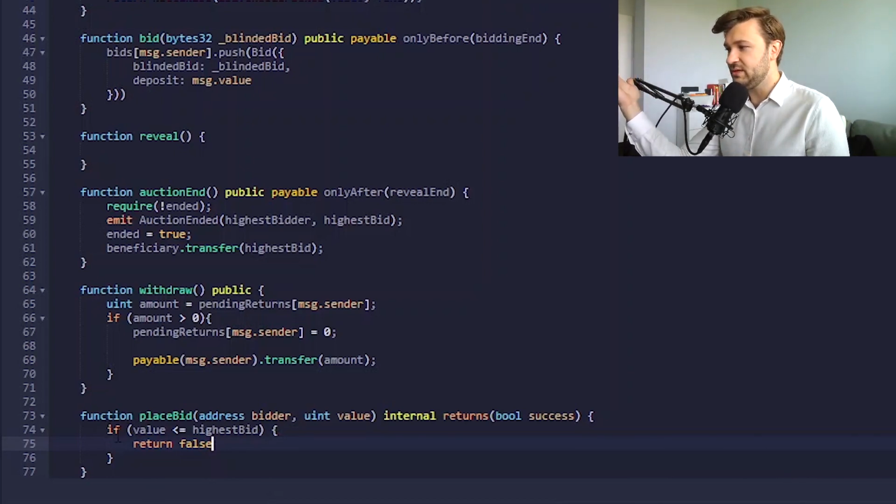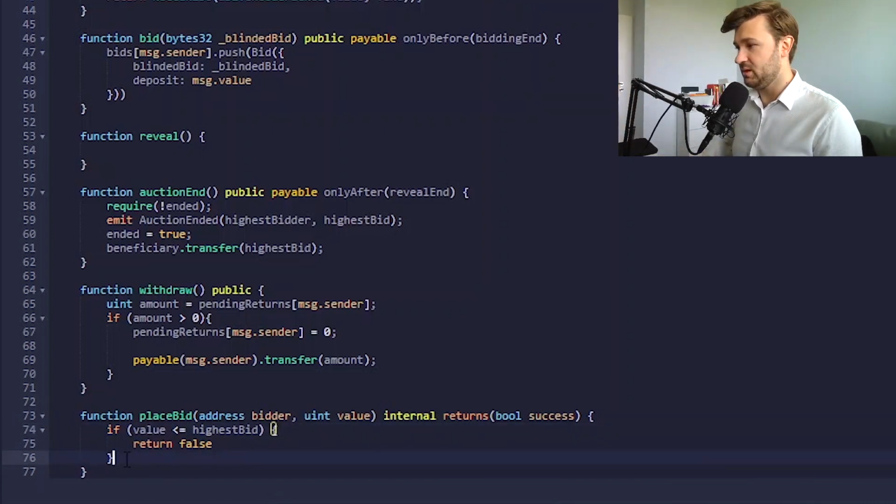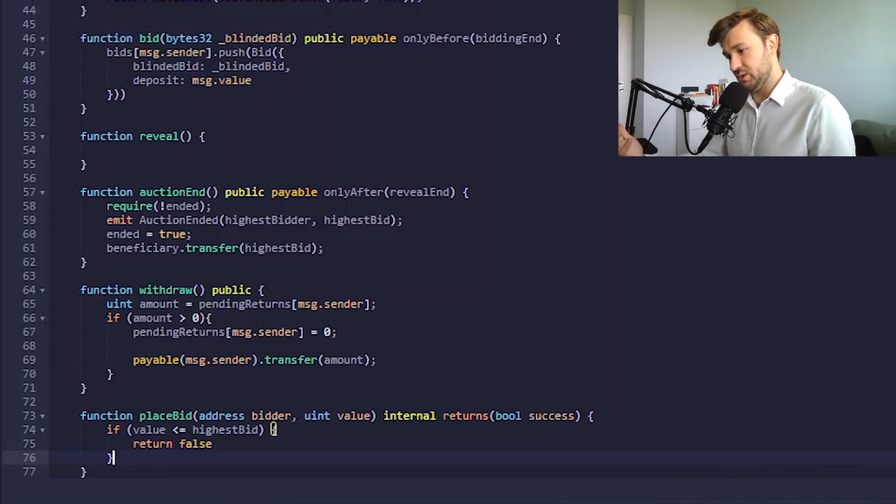So the only transactions that we actually take are the ones where the value that is being bid is greater than the highest bid, obviously. And if it's not the case, then return false and it's the end. We don't place this bid. Instead, something else will happen. It will be added to our mapping, the pending returns mapping that allows users to just get their money back.